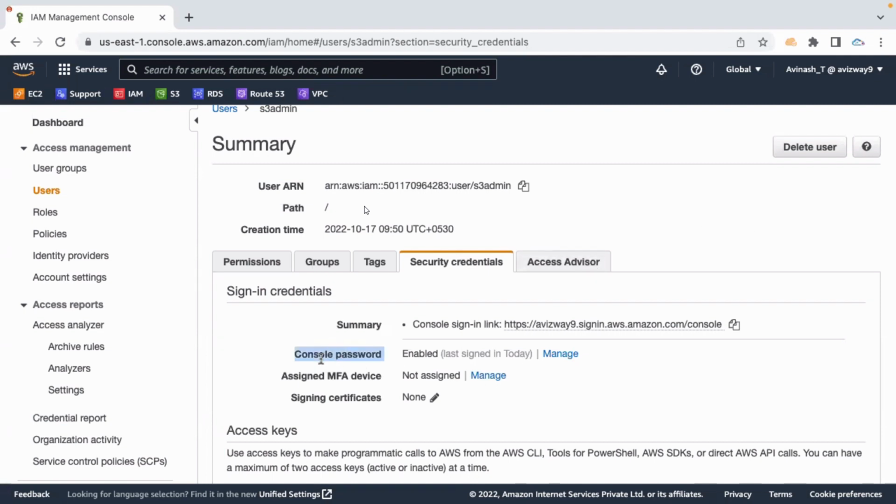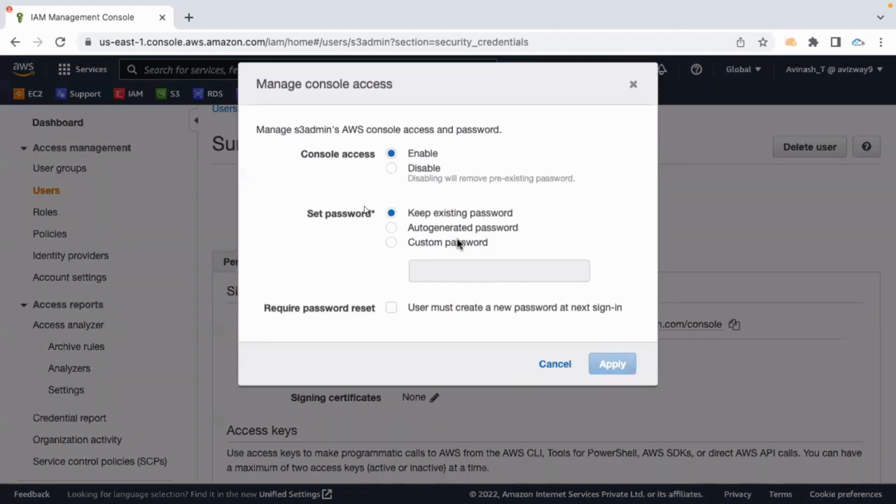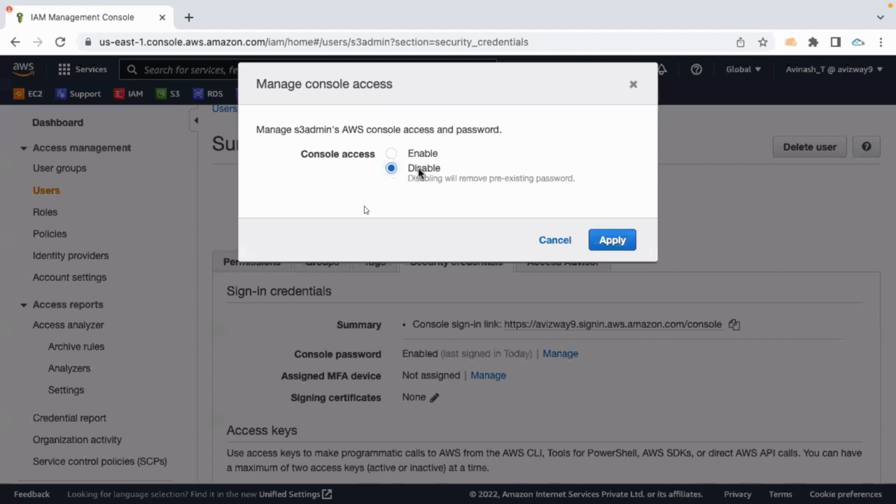For that, here we have the console password option. Click on manage. Here we have an option called disable. Then click on apply.